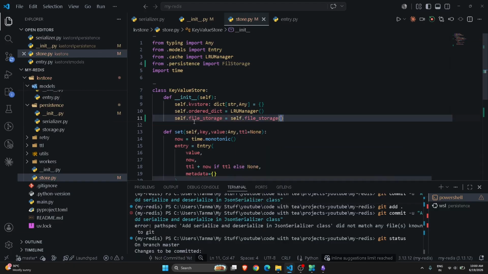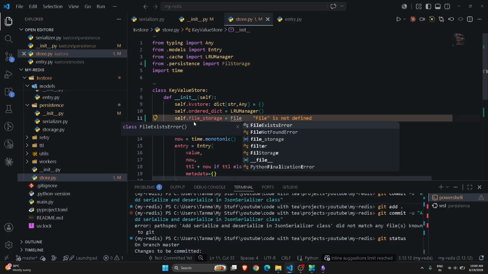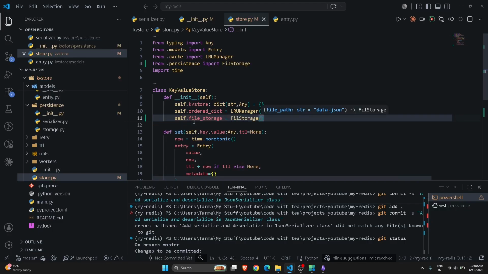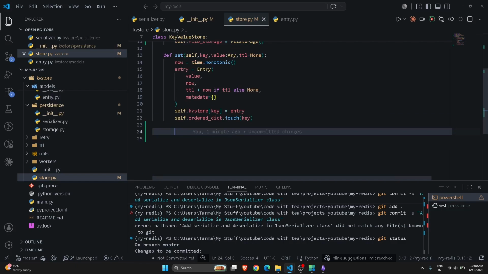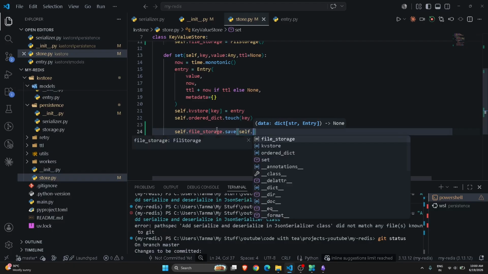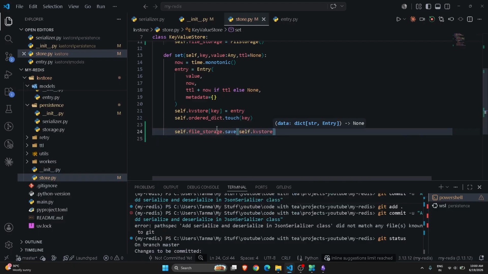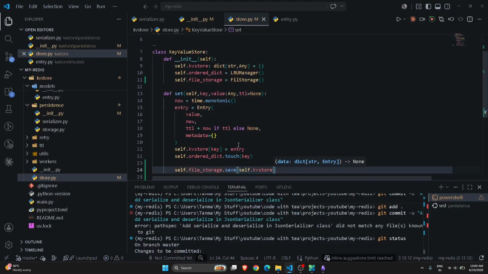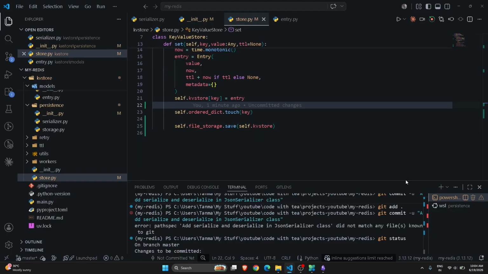file storage, not this, file storage, like this. Okay, then here self.file_storage.save, and I have to pass self.kv_store. The whole, full kv_store. Okay, now there are two methods which we have to create inside the store.